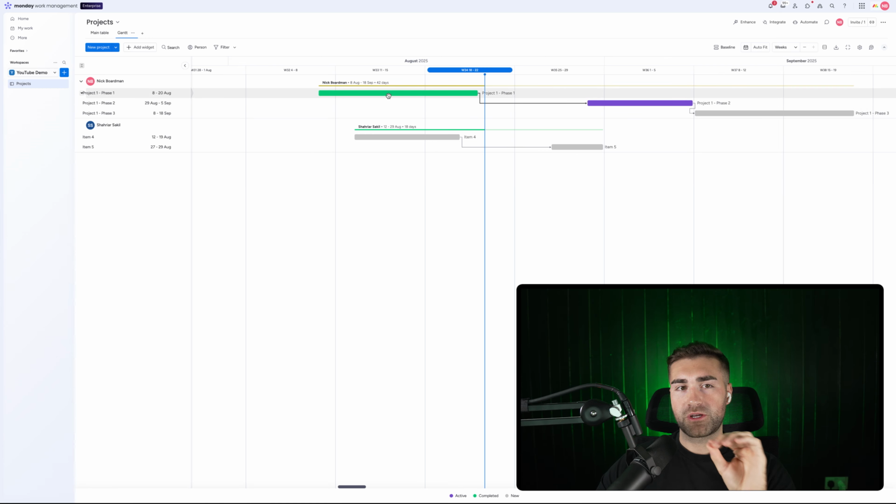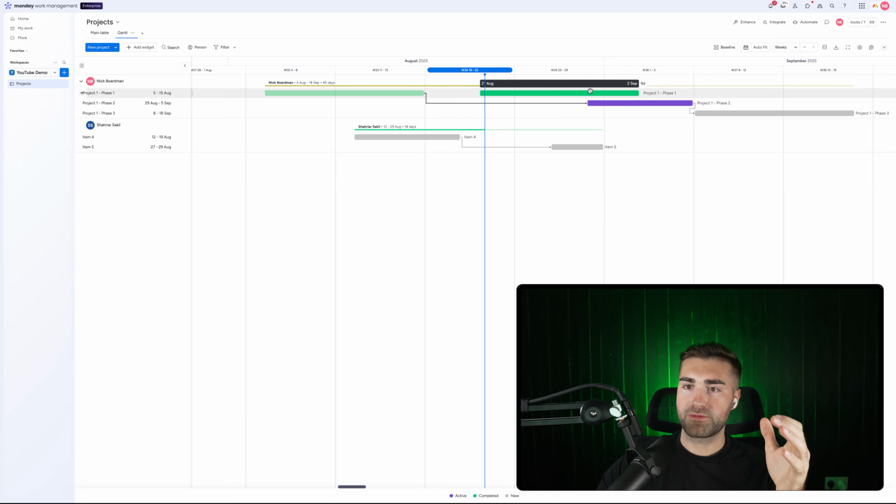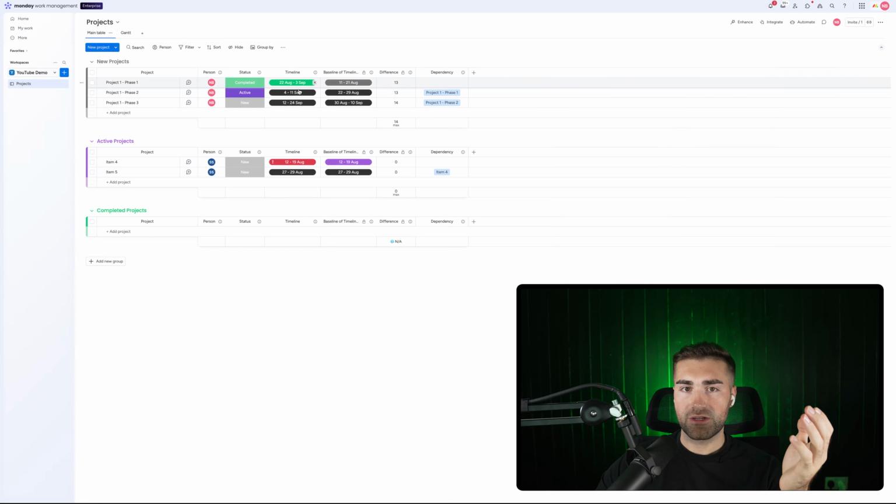What you'll also notice is because we're using the flexible dependency, when I'm moving it back, the others don't come back as well, but when I move things forward, they do. Like I said, this can always be changed.